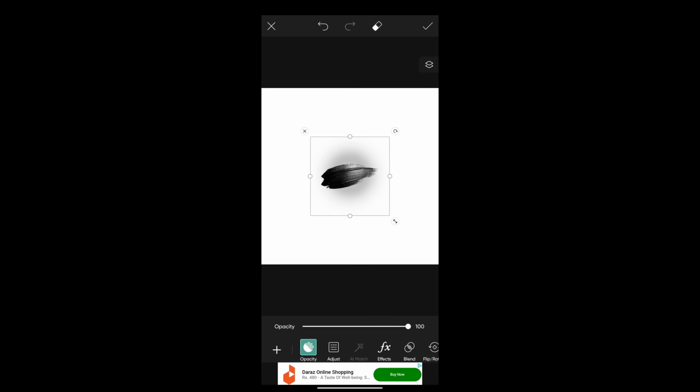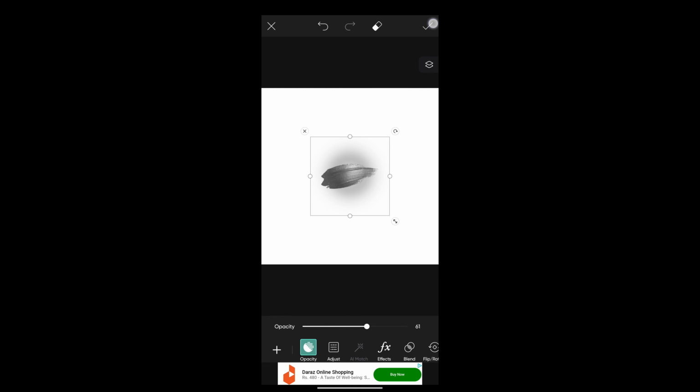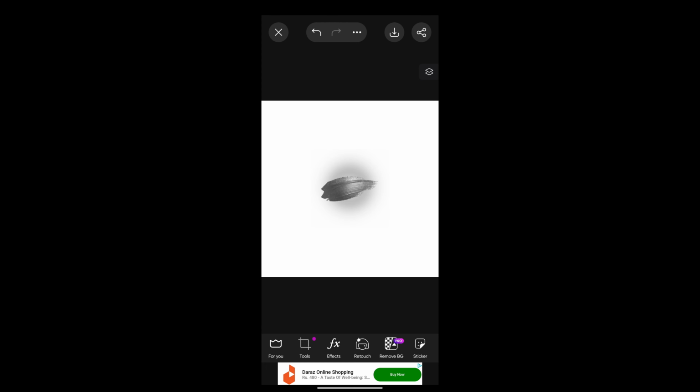Now we have inputted it. Now we can even play with the opacity and adjust them according to how you want. At last, tap on the stick button on the top, and now we are done. So this is how you add strokes in Picsart.